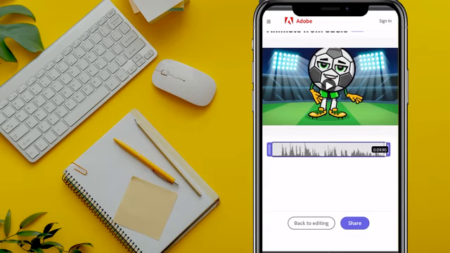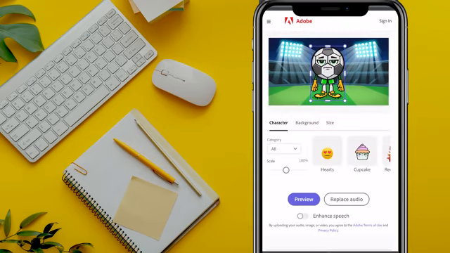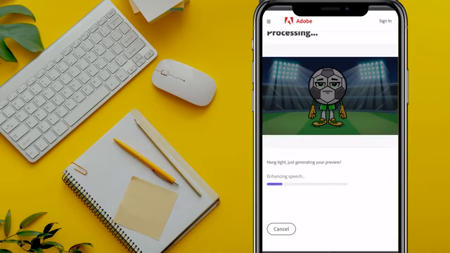So as you can see, the animation is not that great, and also the audio is quite bad. And the animation is not that great because the audio is bad. So I'm just going to go back to editing, and I'm going to click on enhance speech. And I'm going to have it preview that.